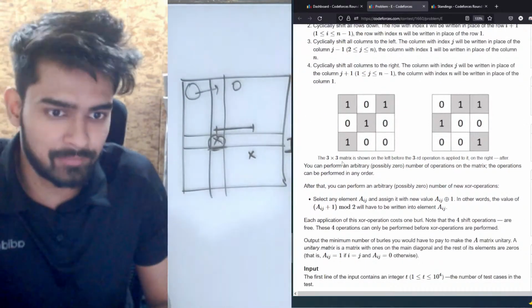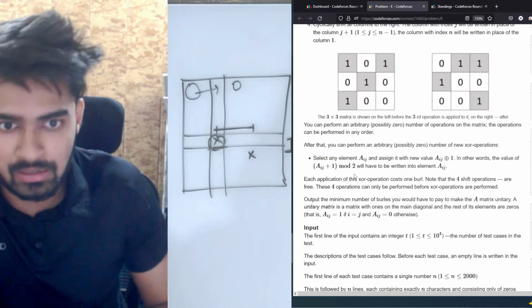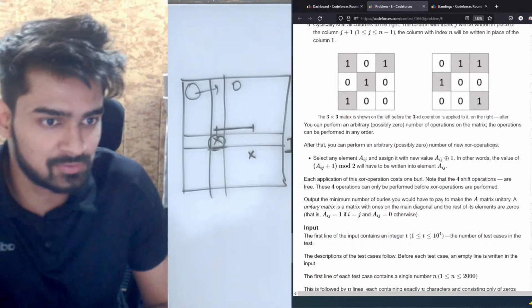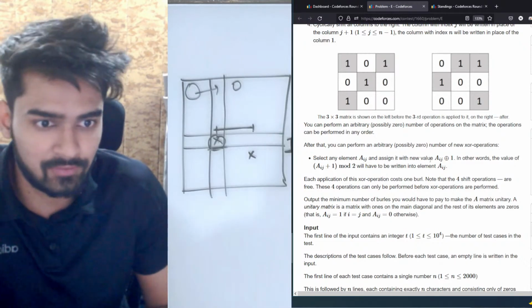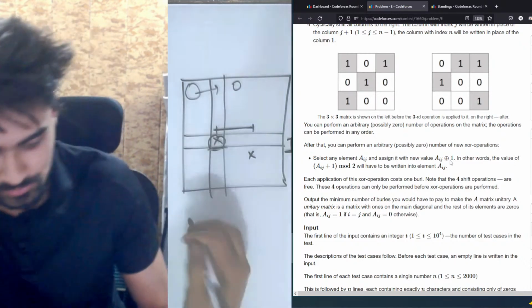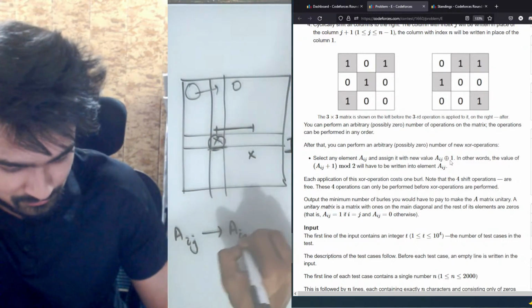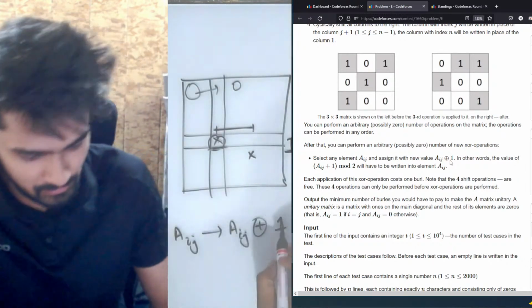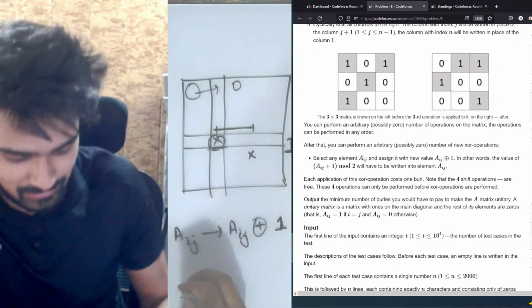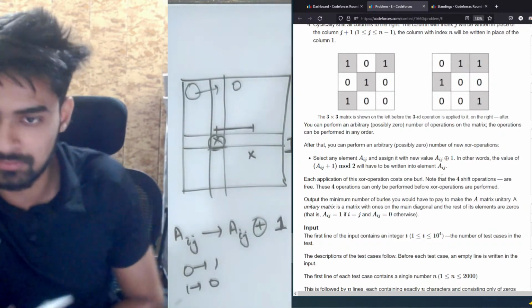Now you can perform any arbitrary number of operations on the matrix. The operations can be performed in any order. After that you can perform any arbitrary number of XOR operations. Select any element aij and assign it the value of aij XOR 1. So if you have aij, it will become aij XOR 1. Basically what it is saying is that 0 will become 1 and 1 will become 0.